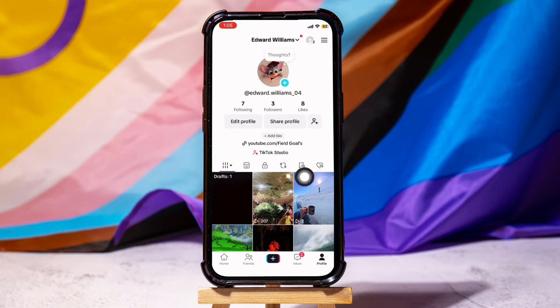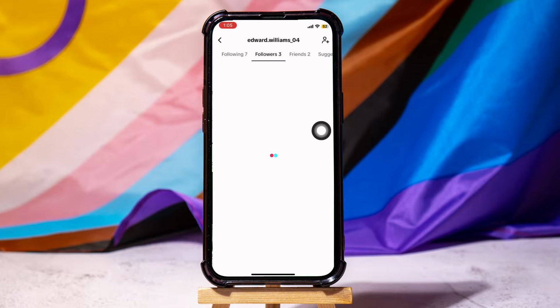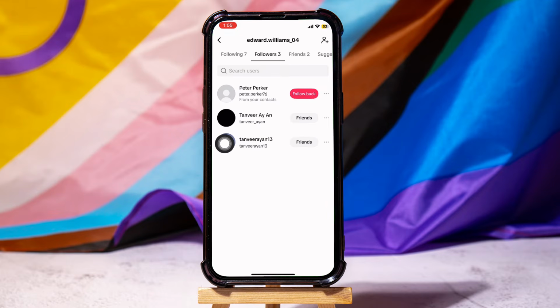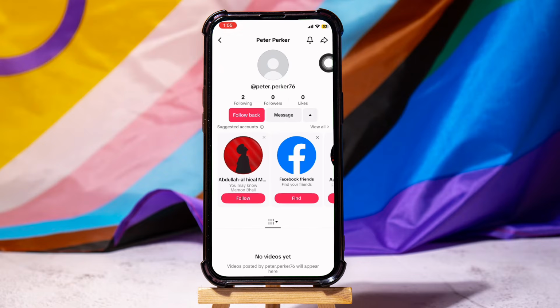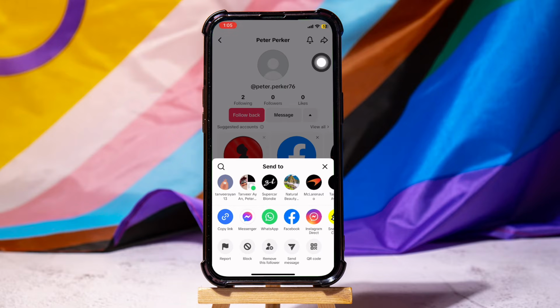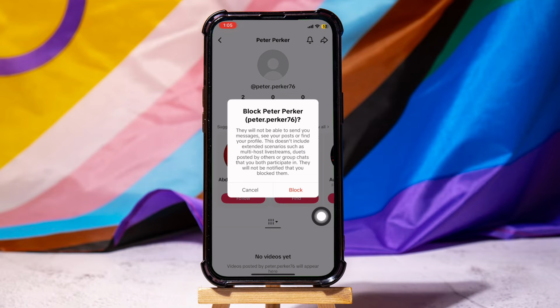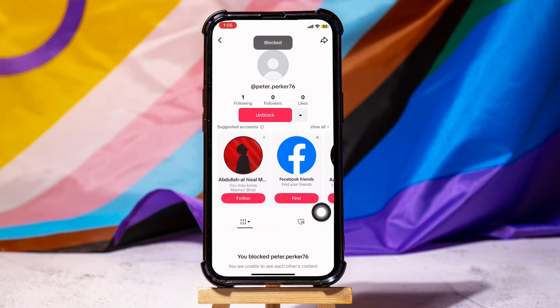From this page, go to the Followers section. Then tap on a profile you don't follow back. Now tap on the Share button at the top right corner. Then from the options, tap on Block. After that, you need to select Block from the pop-up. The account has now been blocked.